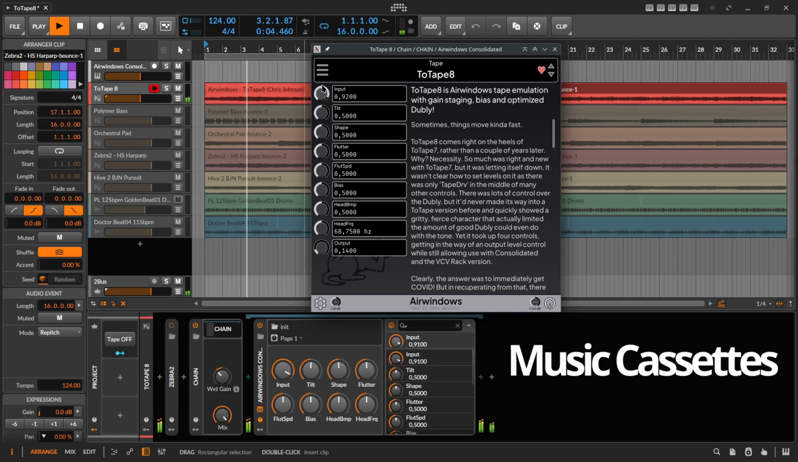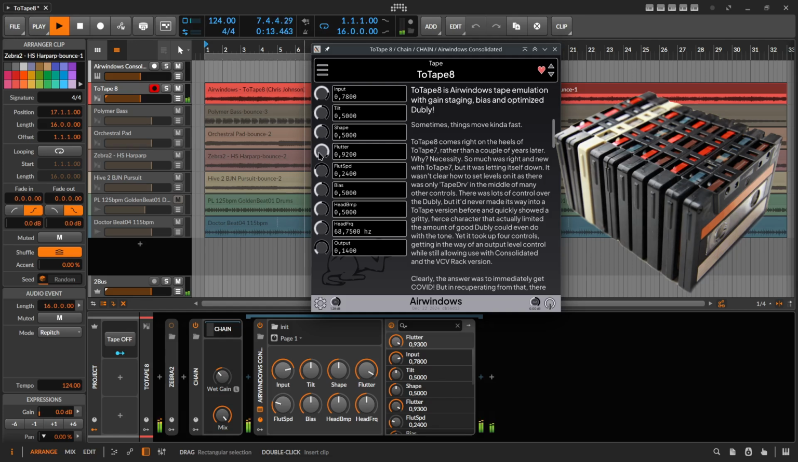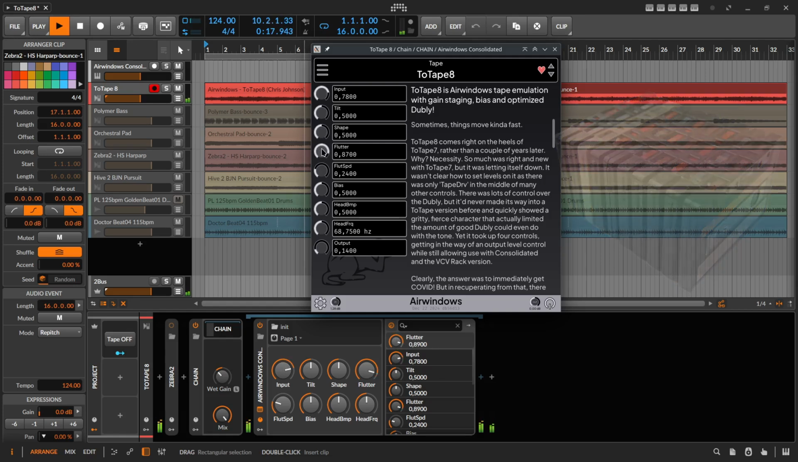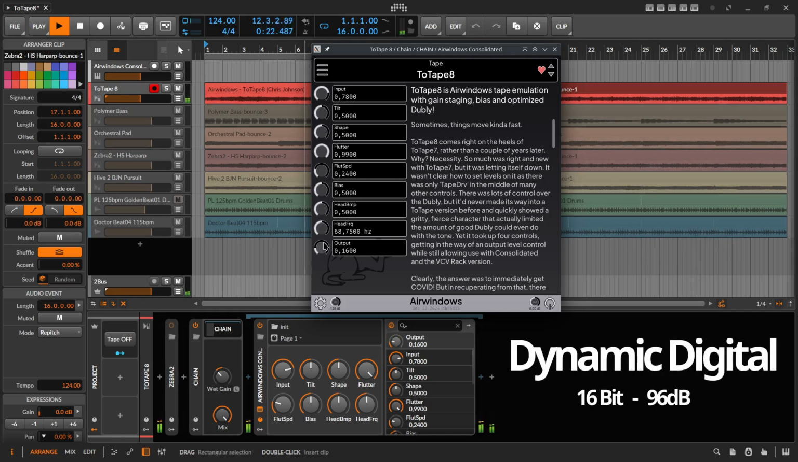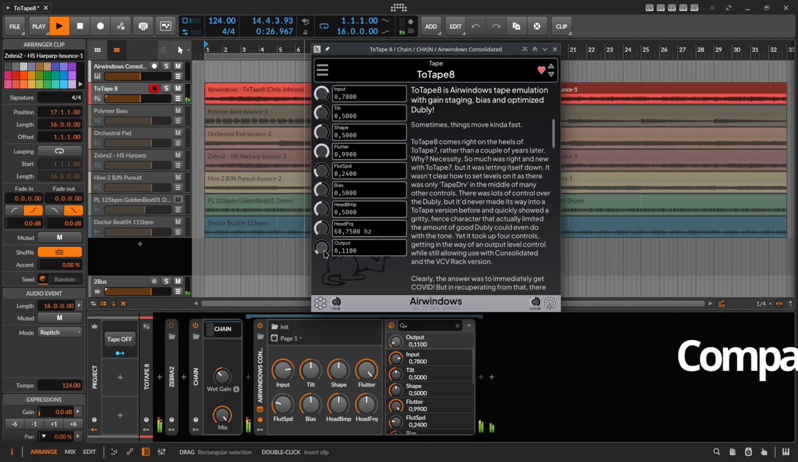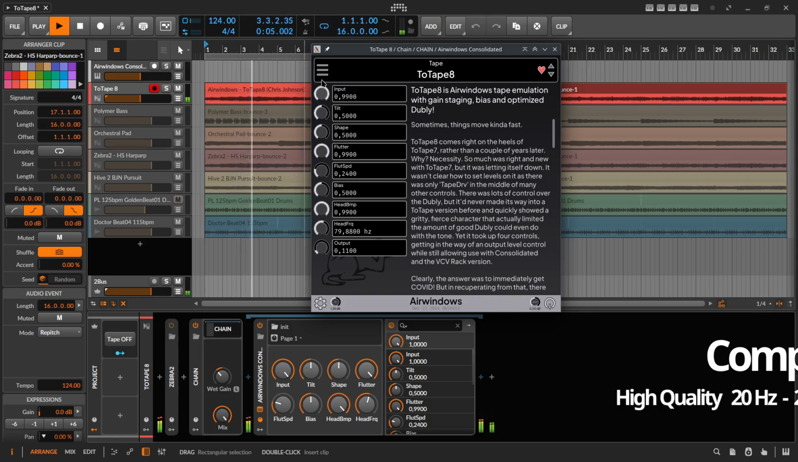These small music cassettes from the 70s and 80s, for example, have a signal-to-noise ratio of 50 dB to almost 70 dB. This is the entire dynamic range for the audio signal before the quiet signals disappear into the noise. For comparison, 16-bit digital has a dynamic range of 96 dB. The cassettes have a frequency bandwidth of 20 Hz as the lowest limit, up to 12 kHz, and the hi-fi versions up to almost 20 kHz.